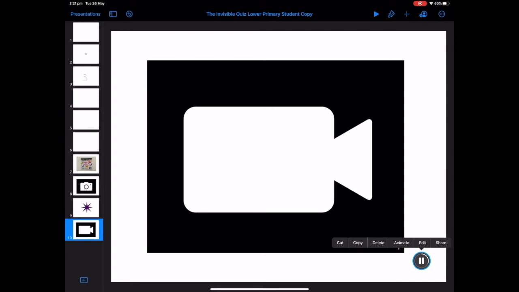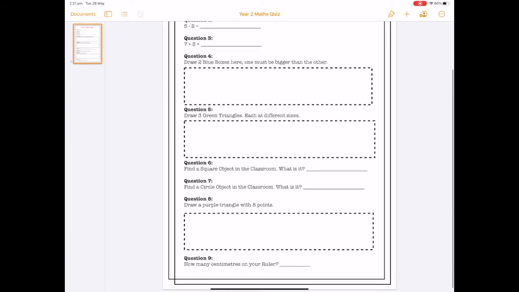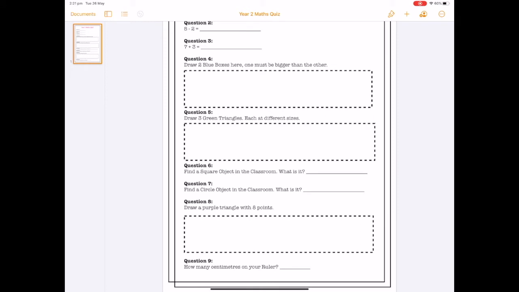Create a short video where you show how many centimetres there are on a ruler. Now this is quite an interesting one. If we go back to our Pages document, the last question says, how many centimetres on your ruler? And they just write in there 30. That's a little bit boring and not really interactive. This way we can see students explain their answer and show it with a video.